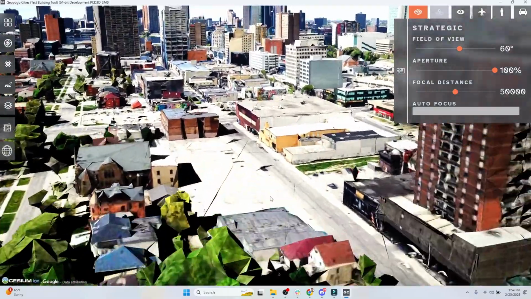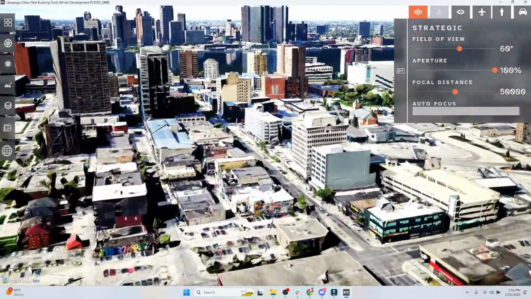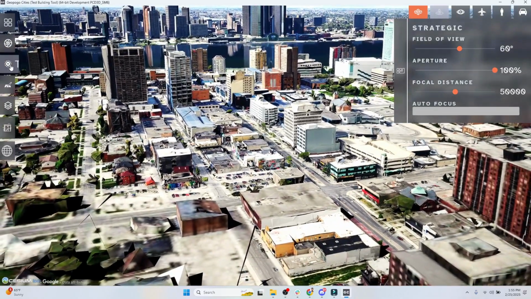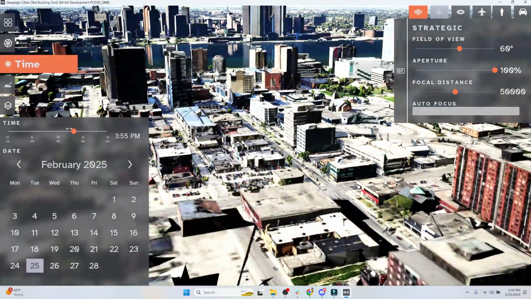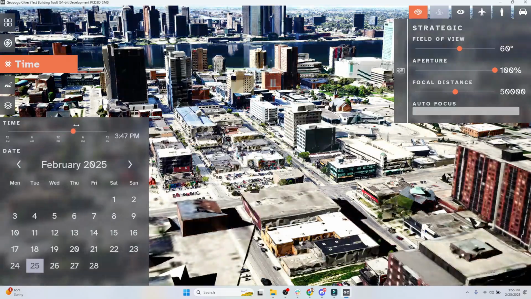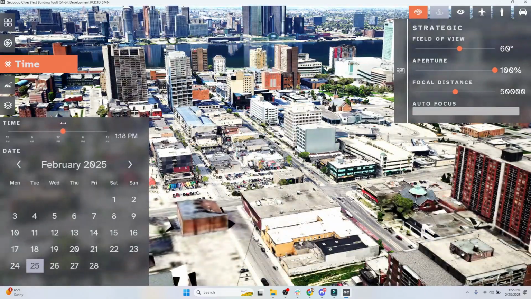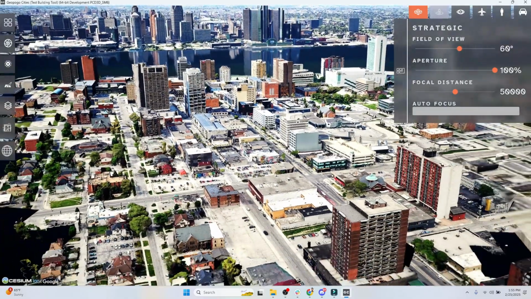In fact, let's zoom in just a little bit. There we go. And so we can see here now that buildings too are also able to cast shadows. Okay, in next tutorial, we'll move on to controls.